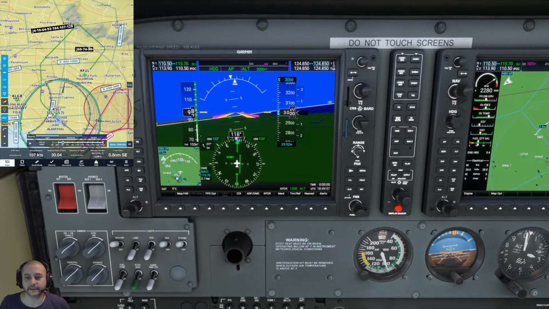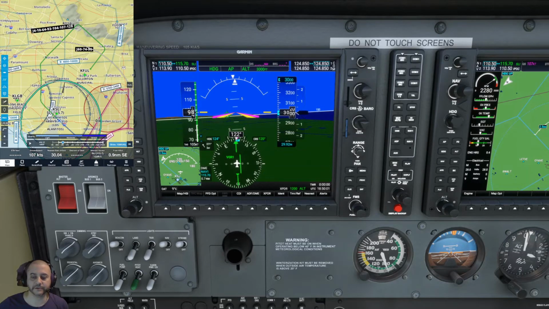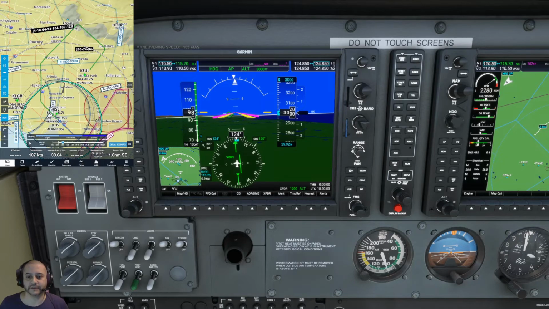And last thing I want to talk about is how to track a radial with wind correction. So I'm going to be right back with some wind and show you what it's like to track a radial when you have wind, and how to fly the wind correction angle to stay on that radial. Okay, we'll be right back.